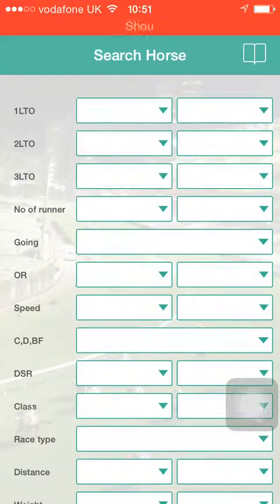So we'll start at the top where it says 1 LTO. And LTO is last time out. 1 is its last race. So basically what we're looking for here is this will search the position of the horse in its last race.